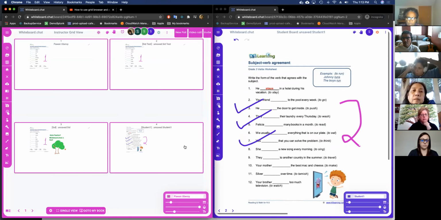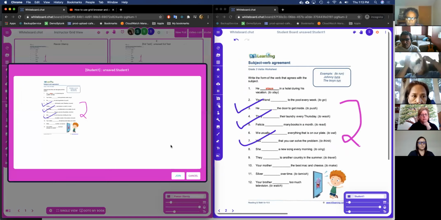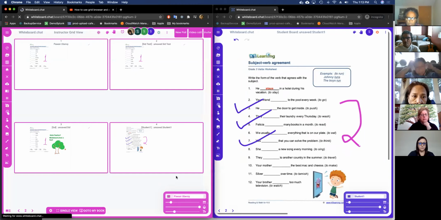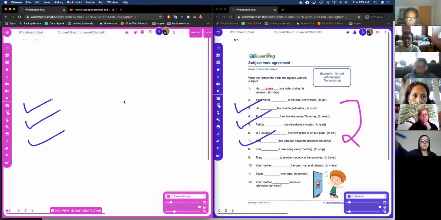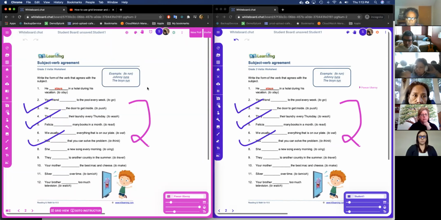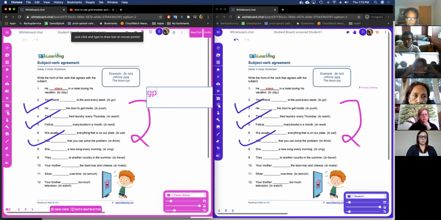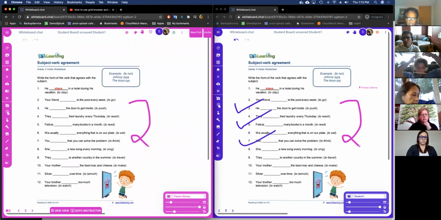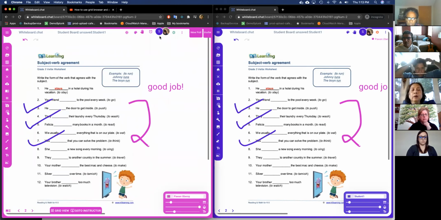And you as a teacher can also join them. If they're struggling with something, you can join them on their board. So you can click the join button. Now the teacher is here. You can say, oh, good job. This is only on this student's board. This is not on the class board. And you can give them a sticker.